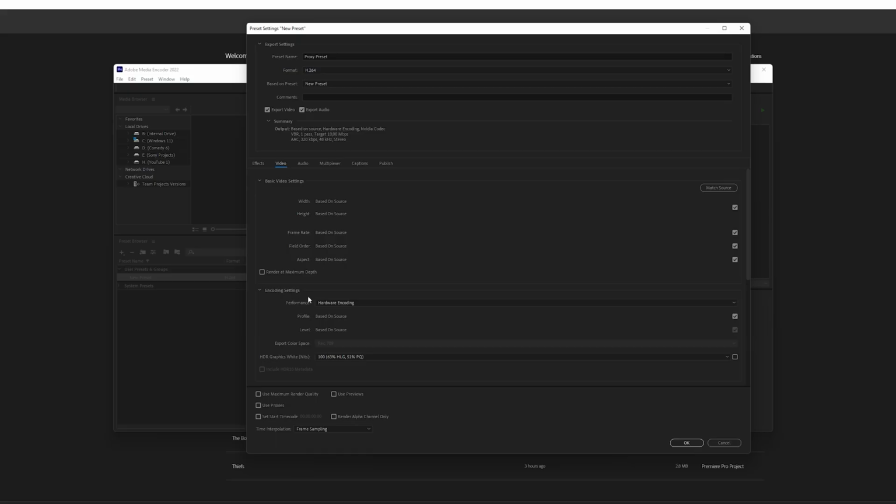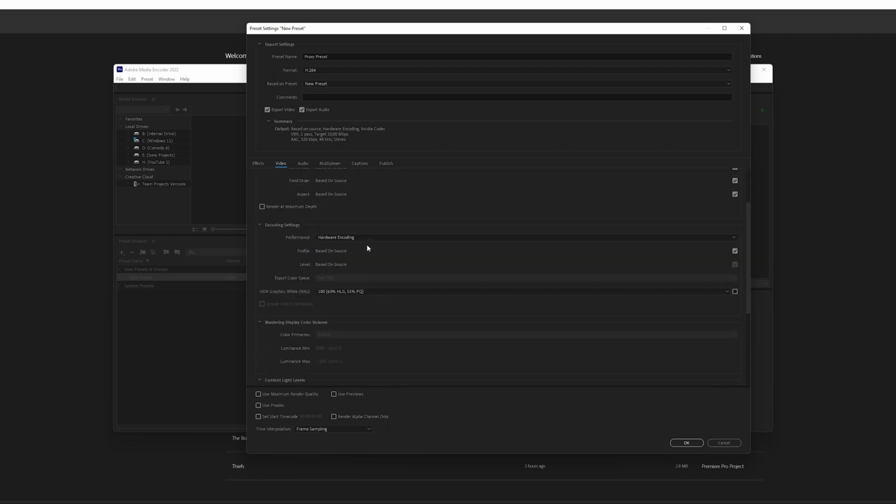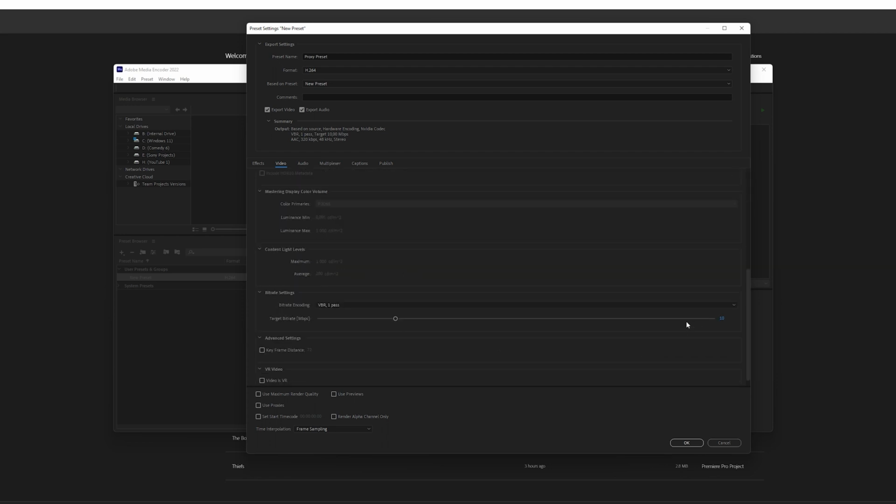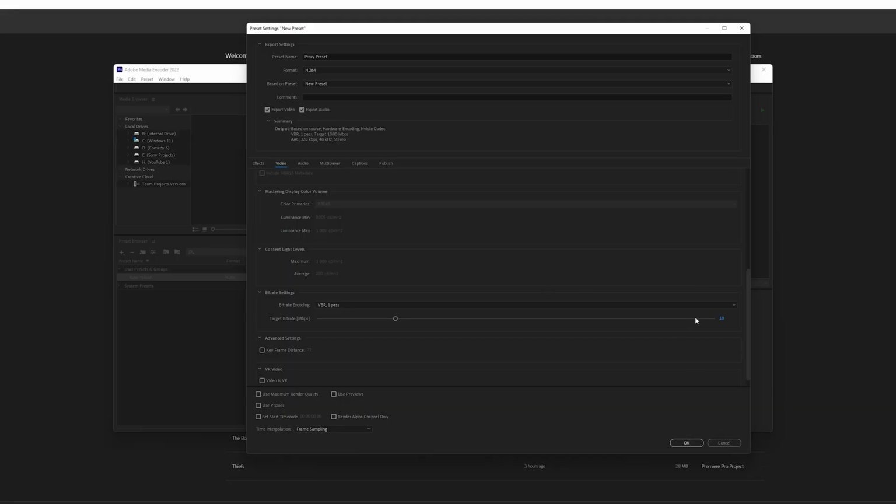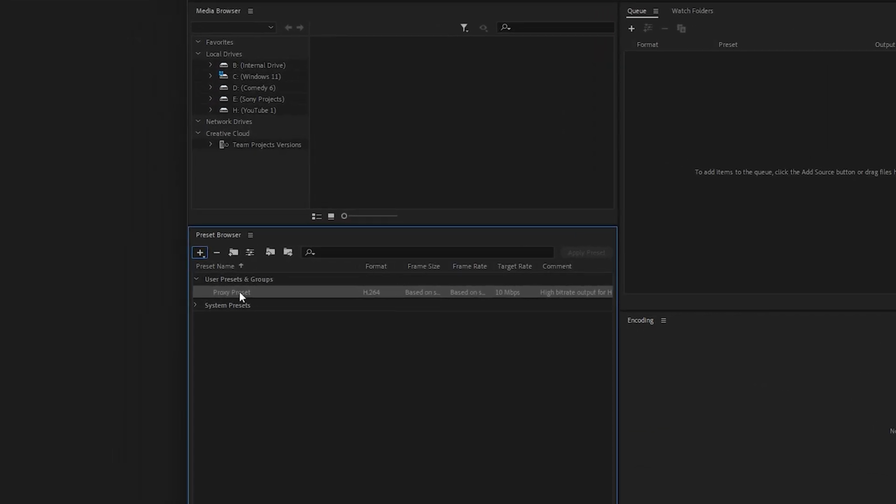Come to where it says Encoding Settings. Make sure it's on hardware encoding. And then the bitrate is quite important. Set it to 10. 10 tends to be a good bitrate to use because the footage is not too big, and usually it's around the same size files that the internet uses on YouTube and any other. And when that's done, click OK. That's because your preset is done.